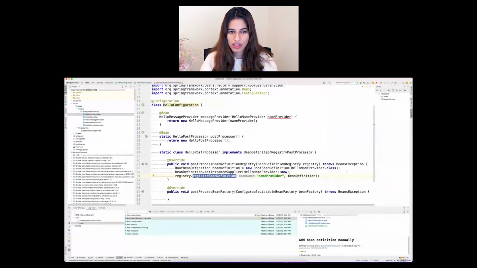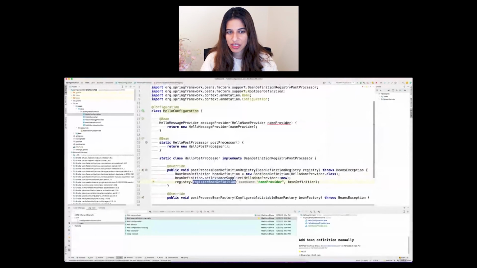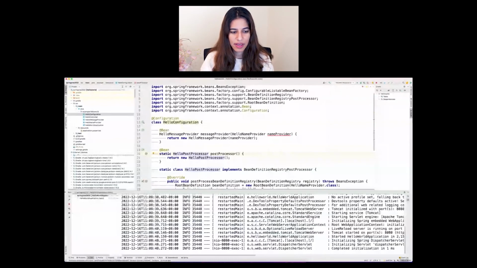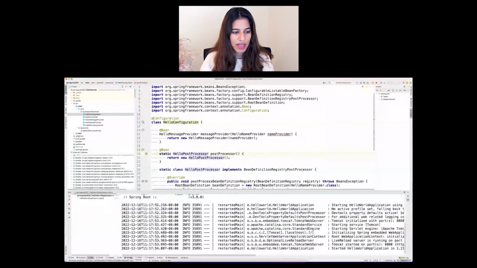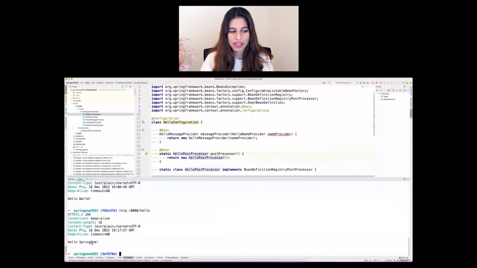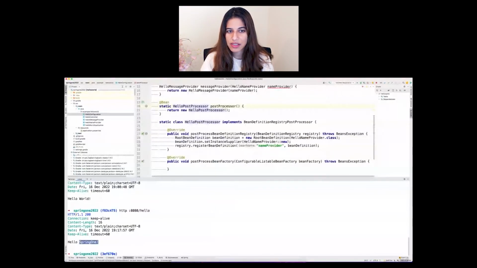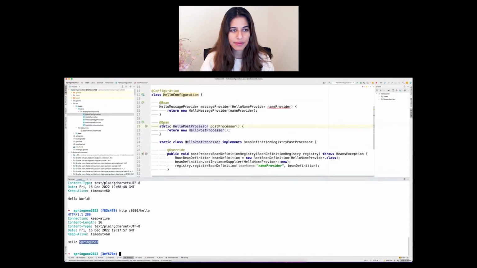The bean definition registry post-processor itself can be registered as a bean. It needs to be static so it doesn't cause any early initialization issues. If I run the application with this now, and if I call our hello endpoint, you can see that it returns hello SpringOne instead of hello world. So this is another way of registering beans if you prefer using this over defining beans using bean methods or component scanning.